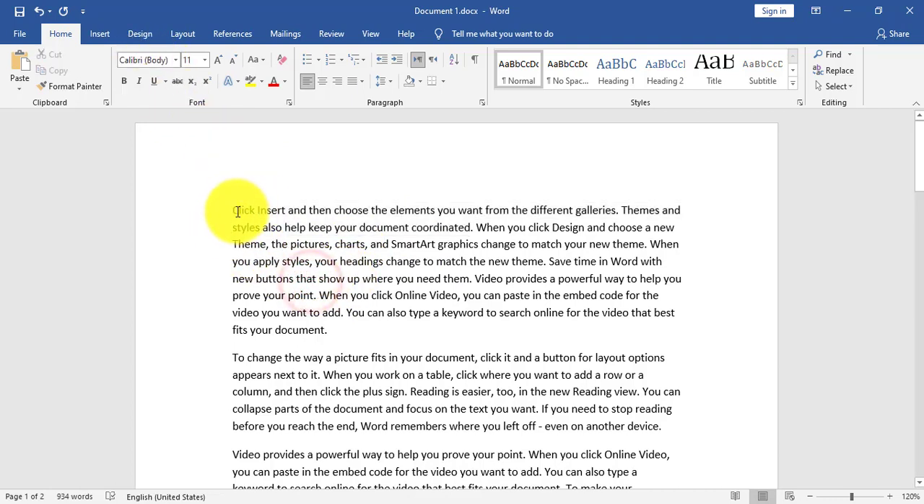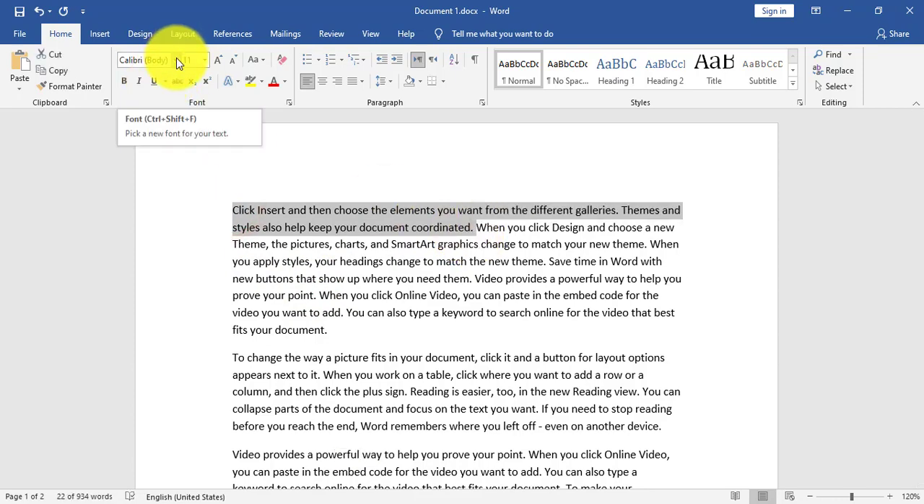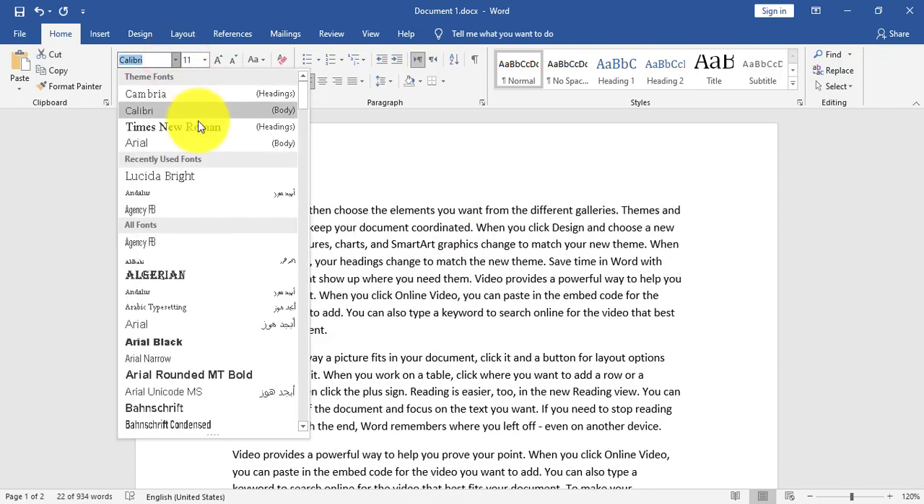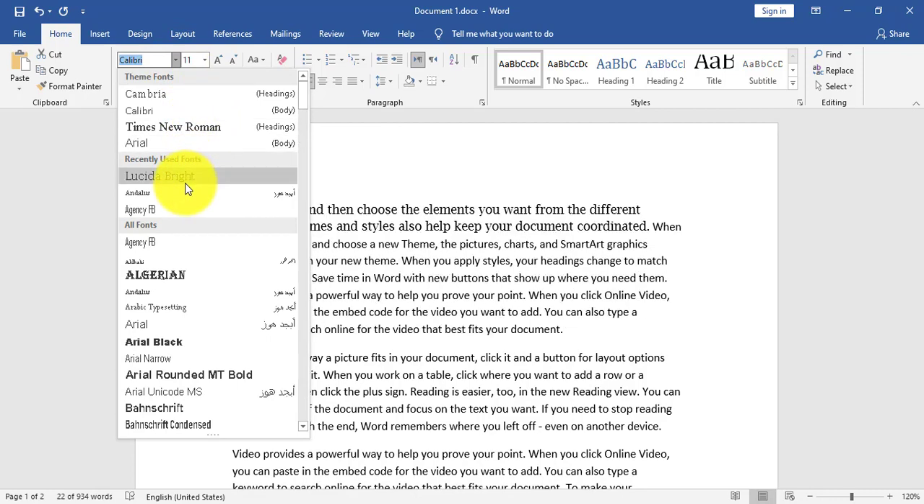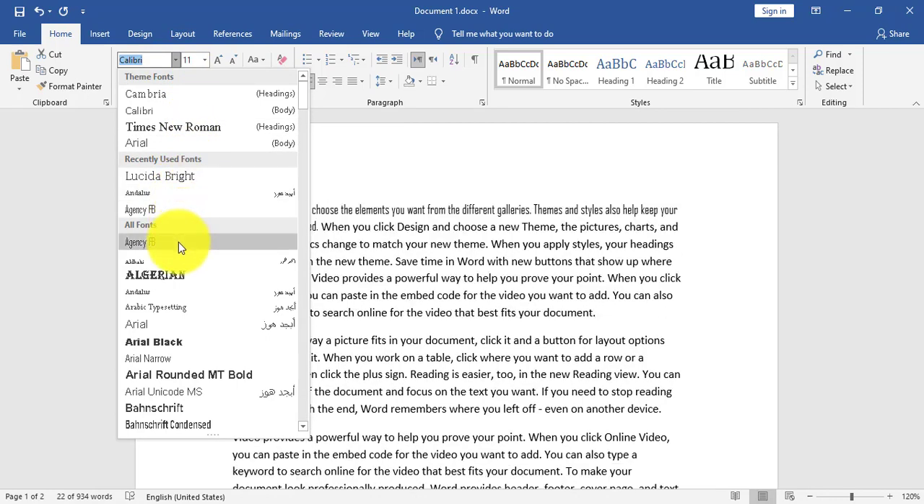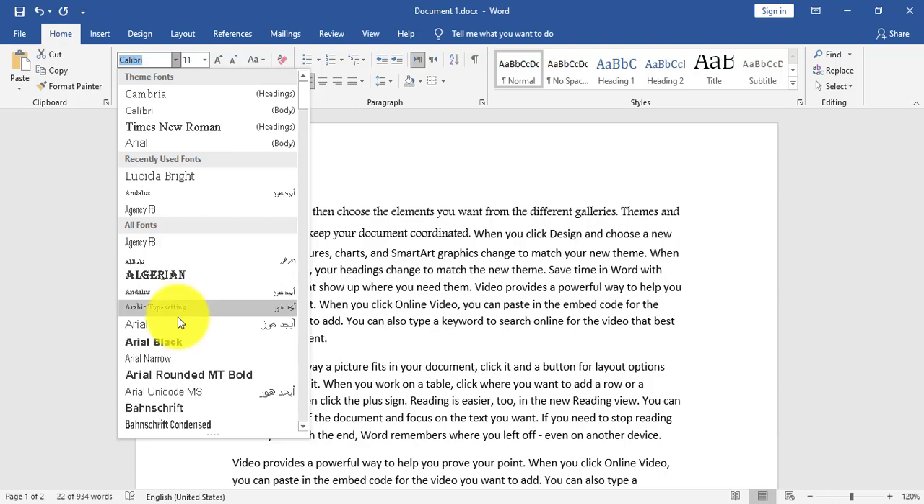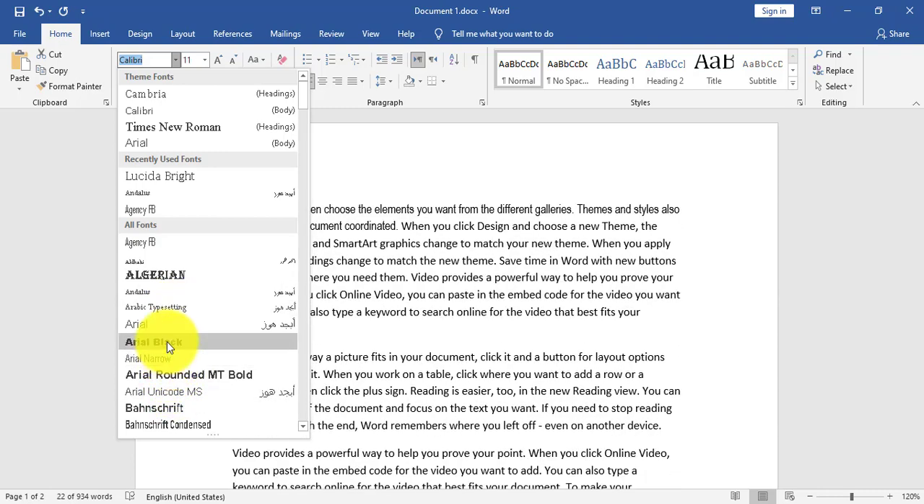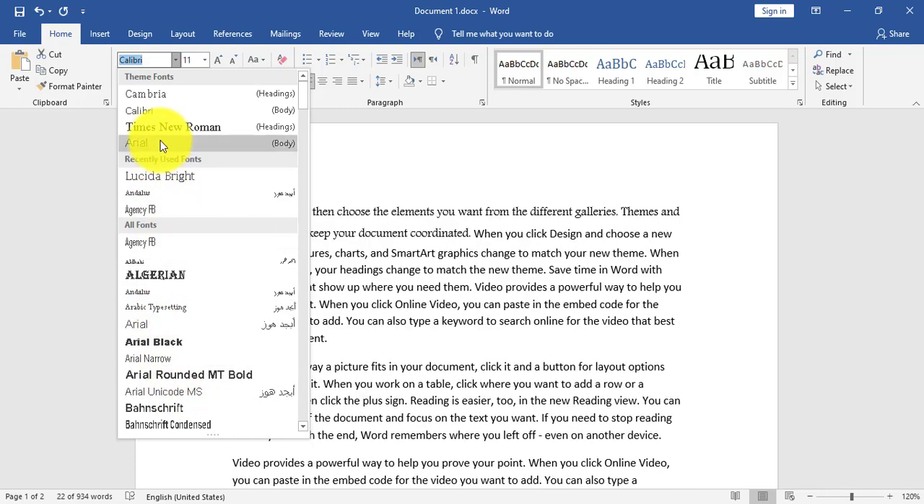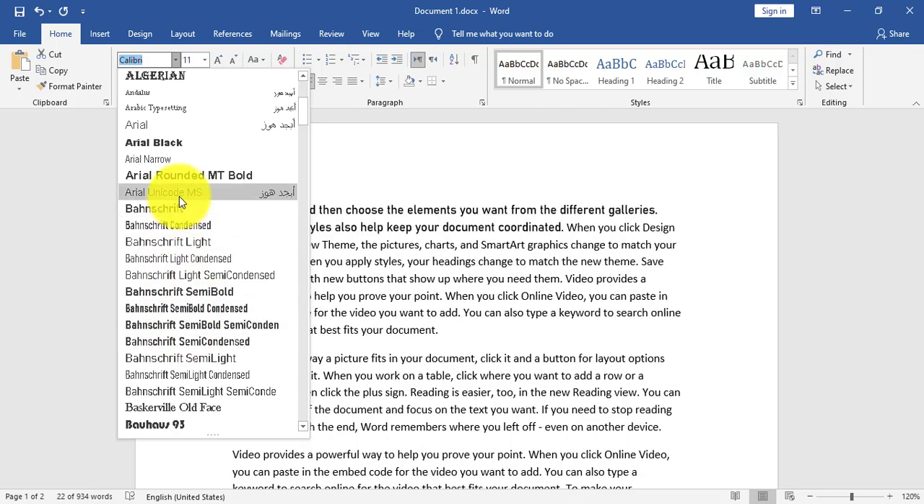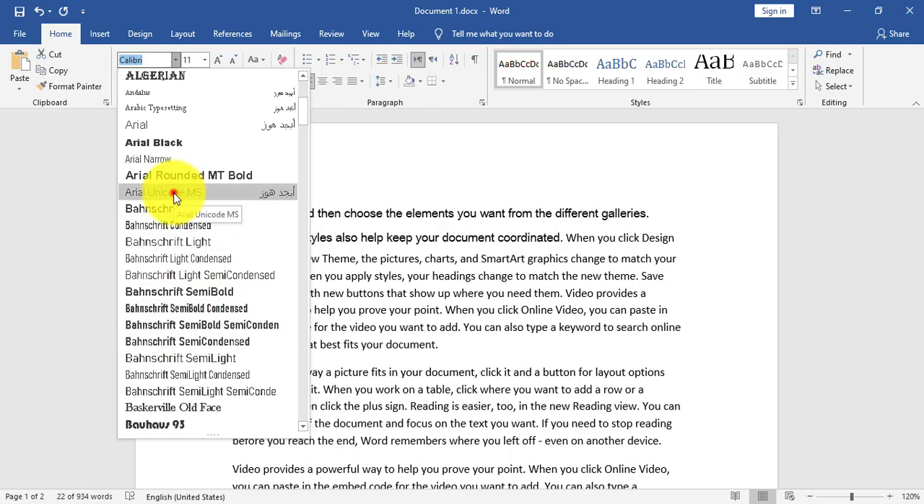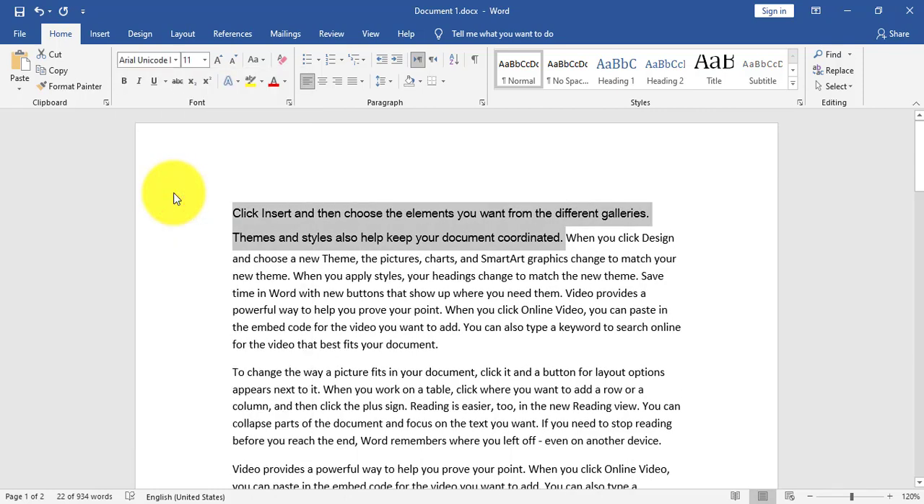So first step, I select the text. Here in the drop down of font, I can choose the font I want. You can see when I choose the font, I already have a preview. So I have a preview of how the new font will be. When I find the font I need, I can click on it and it will be applied.